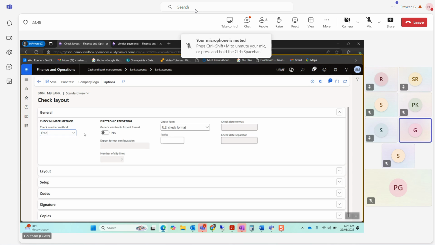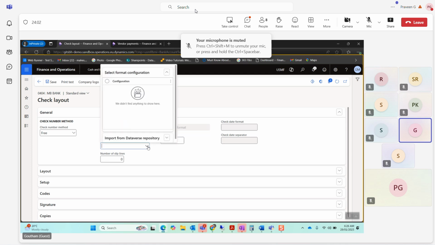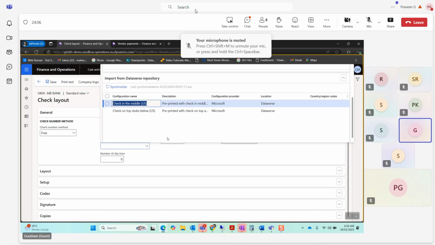Let's select free as the check type, check method. Then you will click on generic export, electronic export file. Here you need to configure the export format. Currently nothing is there, as I need to import from the repository. Here this check is there, right? So this I will synchronize.